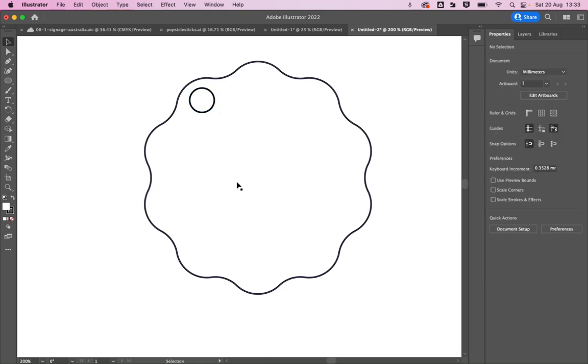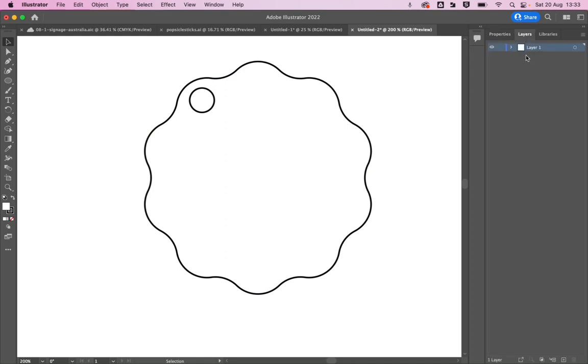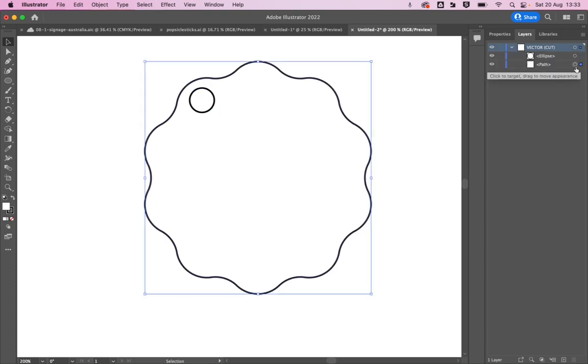Now I'm going to set up that layer. At the moment, that layer is called layer 1. I'm going to call it the vector, or in brackets, cut layer. I've got it in capital letters, probably doesn't matter. So that's my vector cut layer. And if I drop that down, you can see in that layer is that ellipse, and also that path.